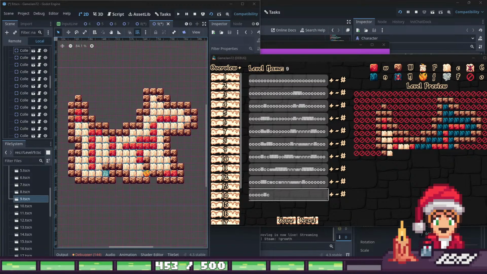Alright. Today I will start to finish this level. And after that I will add a few functionalities and a bit of adjustment to the level creator. So let's start with this one.